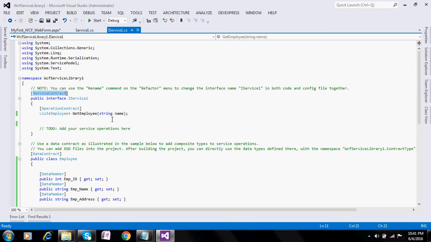This IService will have some methods, and each and every method has to be implemented and decorated with an attribute known as OperationContract. You can see we have GetEmployee. This is the method, and it has been decorated with OperationContract.